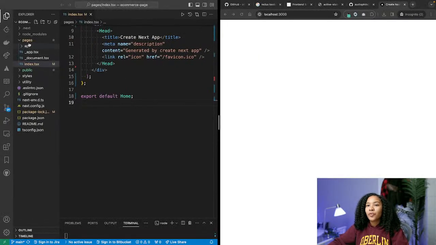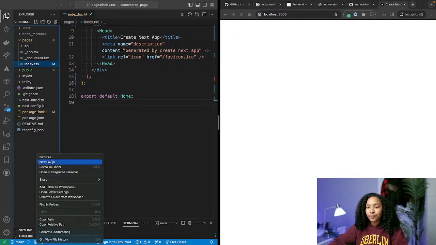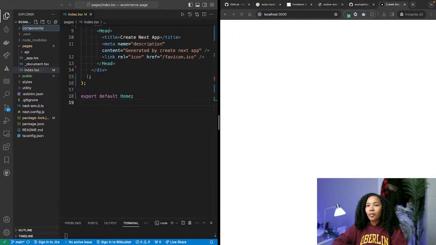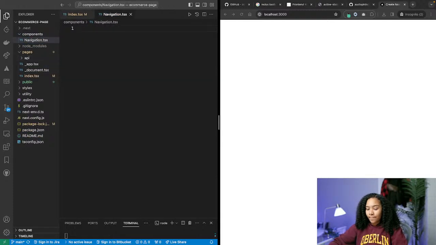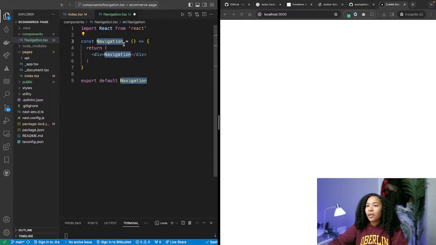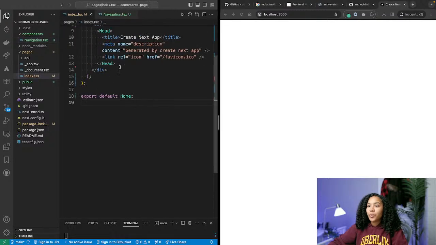First things first, let's create a components folder. I'm going to create a new file and call it navigation.tsx. I'm going to create a component and save that, and then we'll import this here.